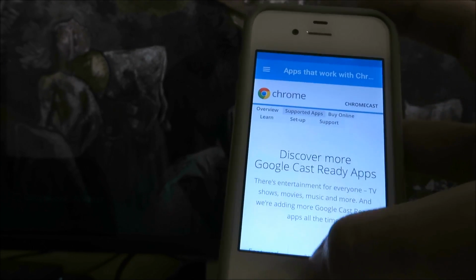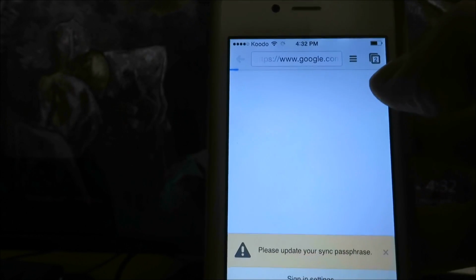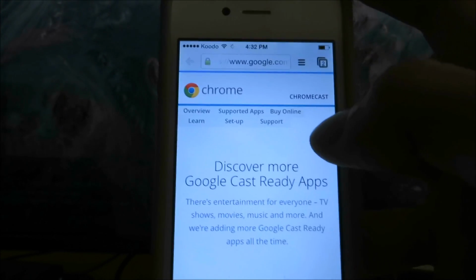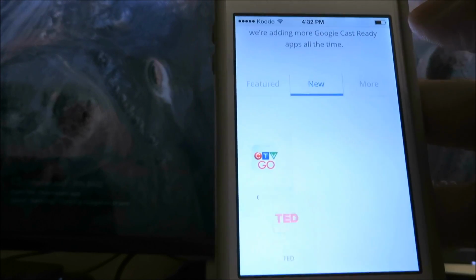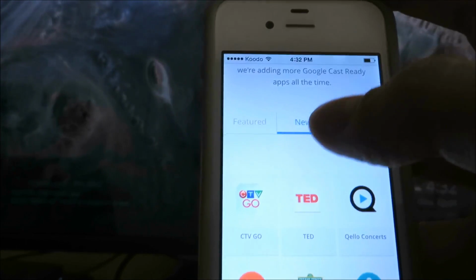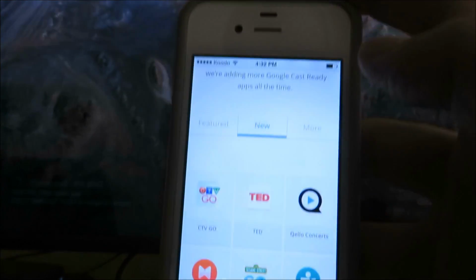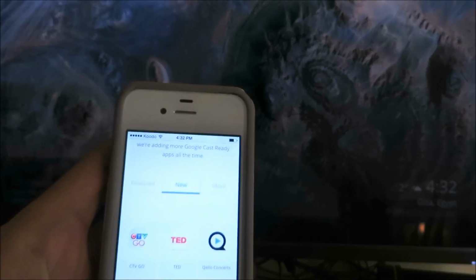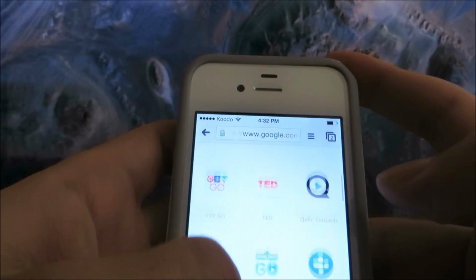Discover apps. And then I'm going to go into supported apps. So I'll load up the Chrome browser for some odd reason, I don't know why. And it's going to give me a list of the apps, featured, new. So far I found that I've used a few of these apps. I've used CTV Go and I found it to be really annoying because of all the advertisements, and if you try to stop it, it just doesn't work. So the ones I found that I've actually used were YouTube and Netflix.